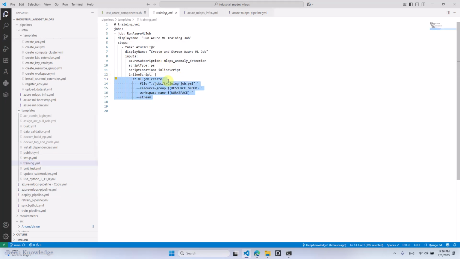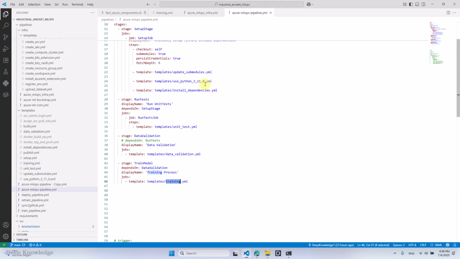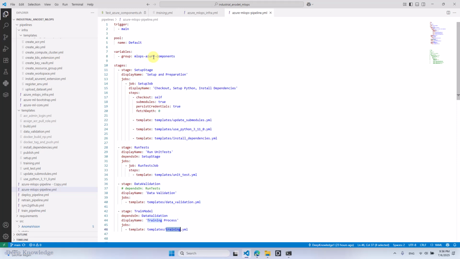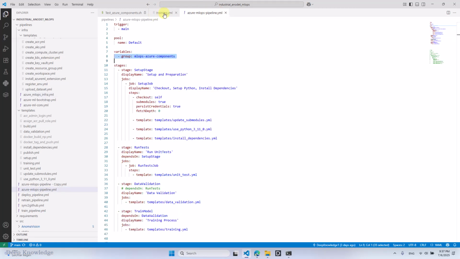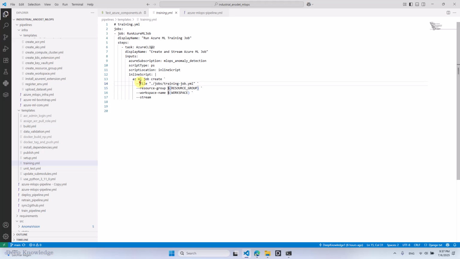It's a CLI command, and we have here the subscription variable, I mean the Azure subscription, and also we have the variables, already defined in the main pipeline here. Now let me just close this. Now you can see I have this file, the training job, and here the resource group and workspace. And this is more interesting.